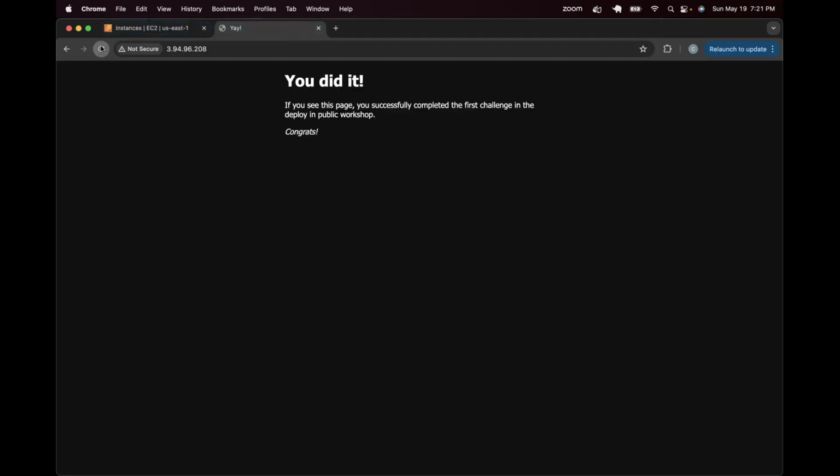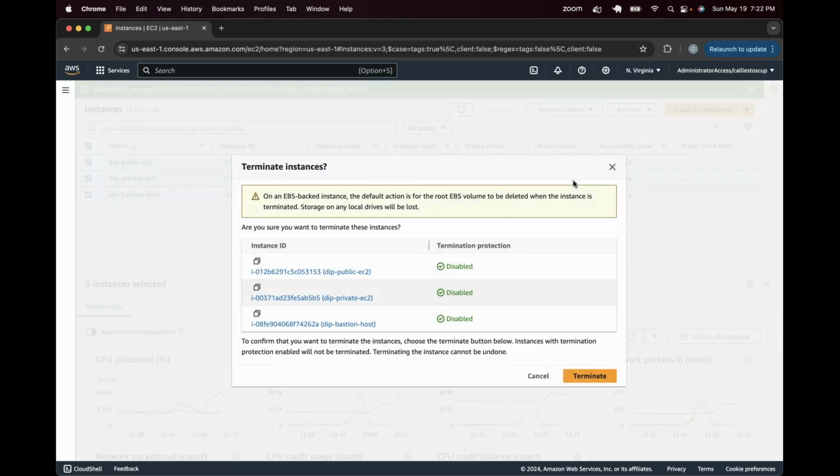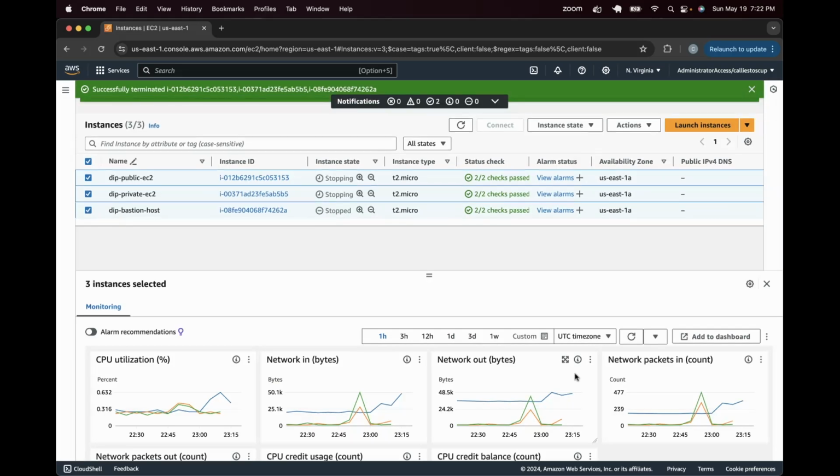Once you stop them, obviously this won't work anymore because you can't use an instance that's not running. It's like turning your computer off and then trying to access files on it. You cannot do it. Okay. So if you are done with the assignment and you're not going to use these anymore, you can also click terminate and terminate these instances.